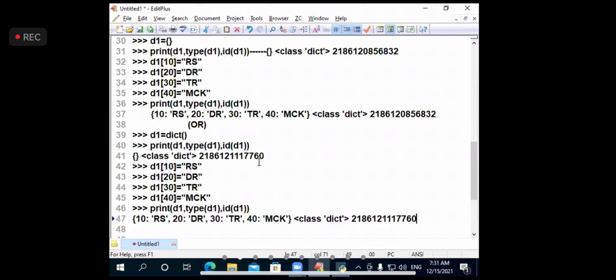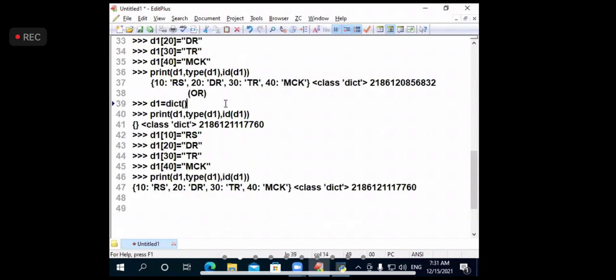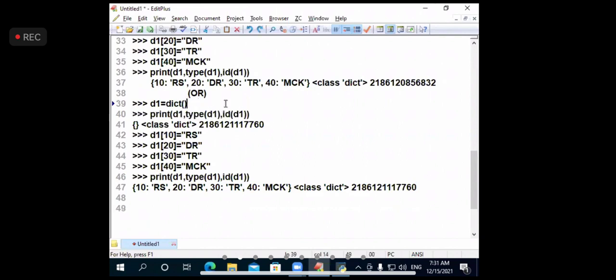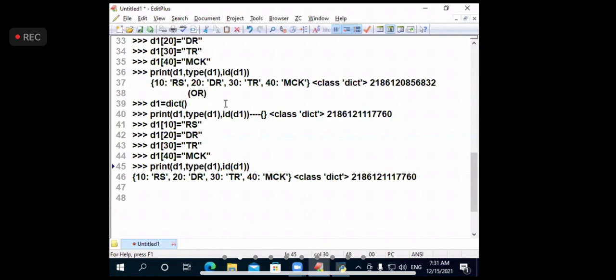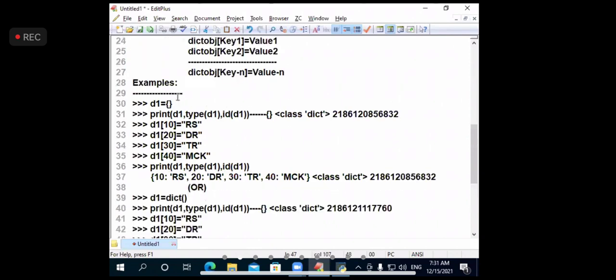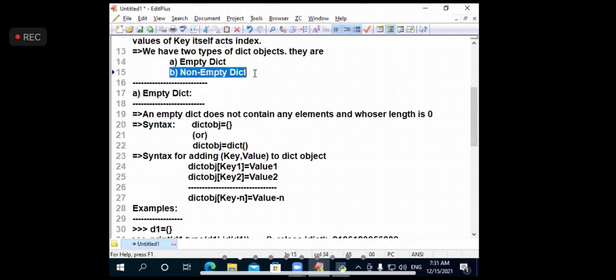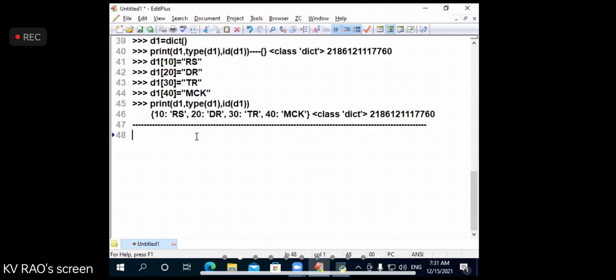Let us come back to that. This is another way of doing it. Fine, so coming back to this, getting this and printing this, the output is this one. This is called which creation? Empty dictionary creation. Next, I want to create what? A non-empty dictionary.